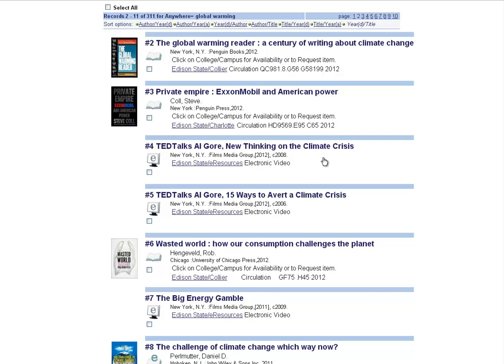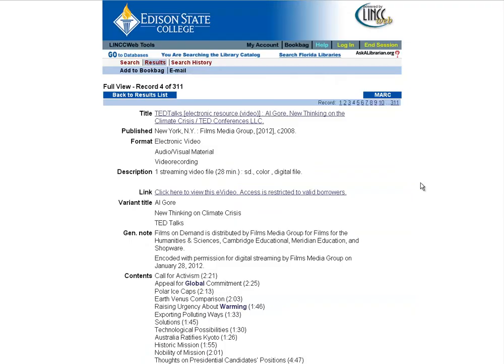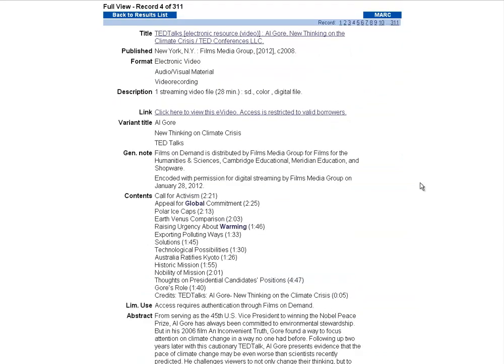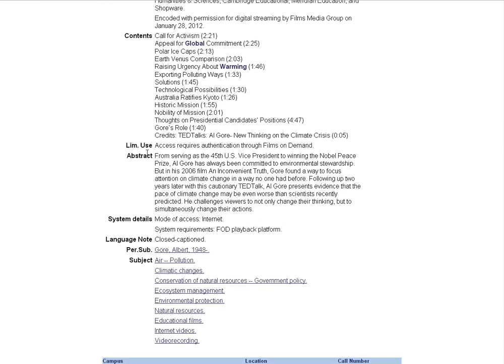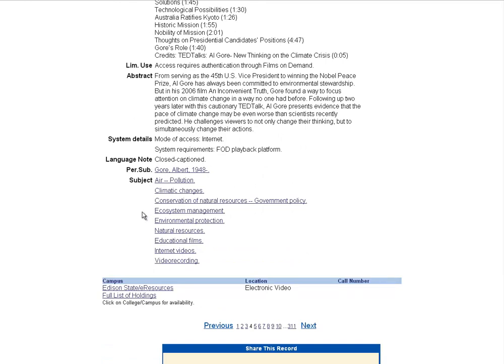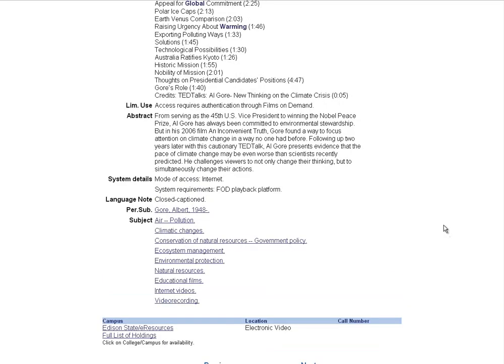So I'm going to go ahead and click on number 4 here, and we'll take a look at what an electronic video record looks like. So at a glance, you can see lots of stuff here is the same. You still have your notes field, your contents, subject headings, and abstract. This record should look a lot like the book record to you. The difference is down here at the bottom, there's no holdings info. It just says electronic video.